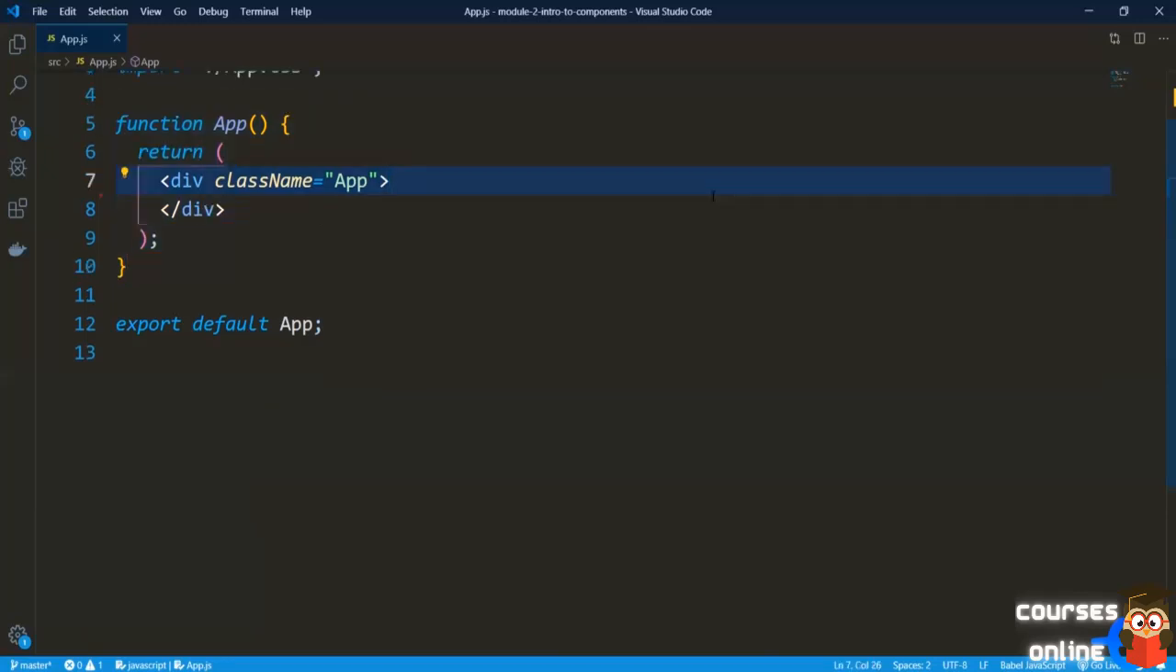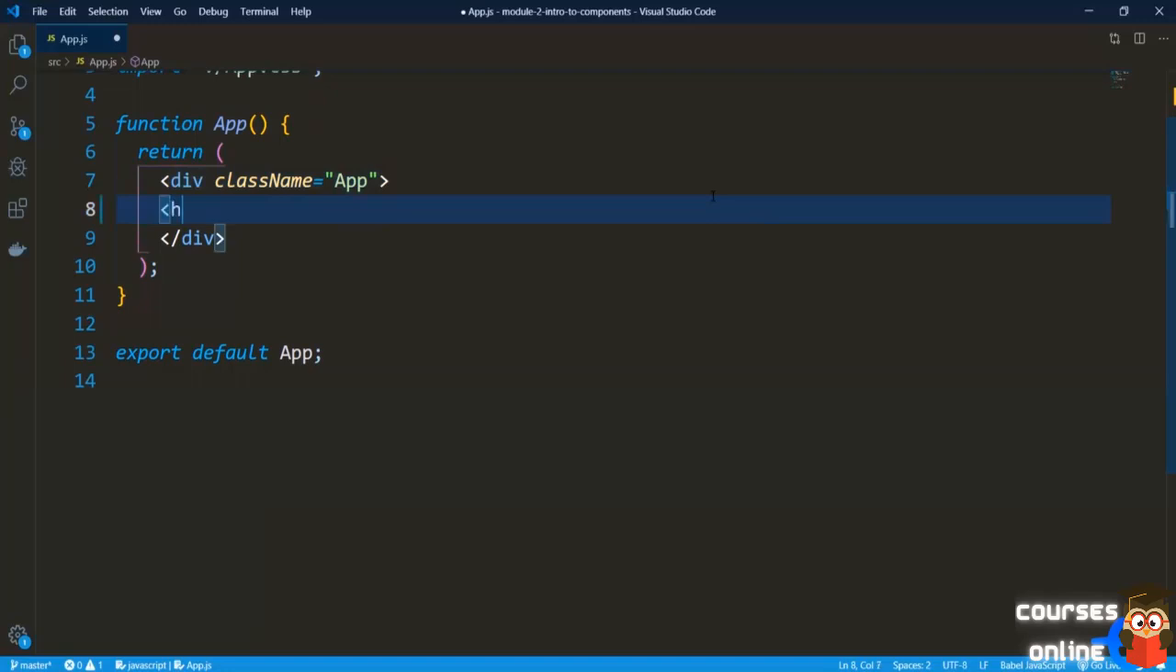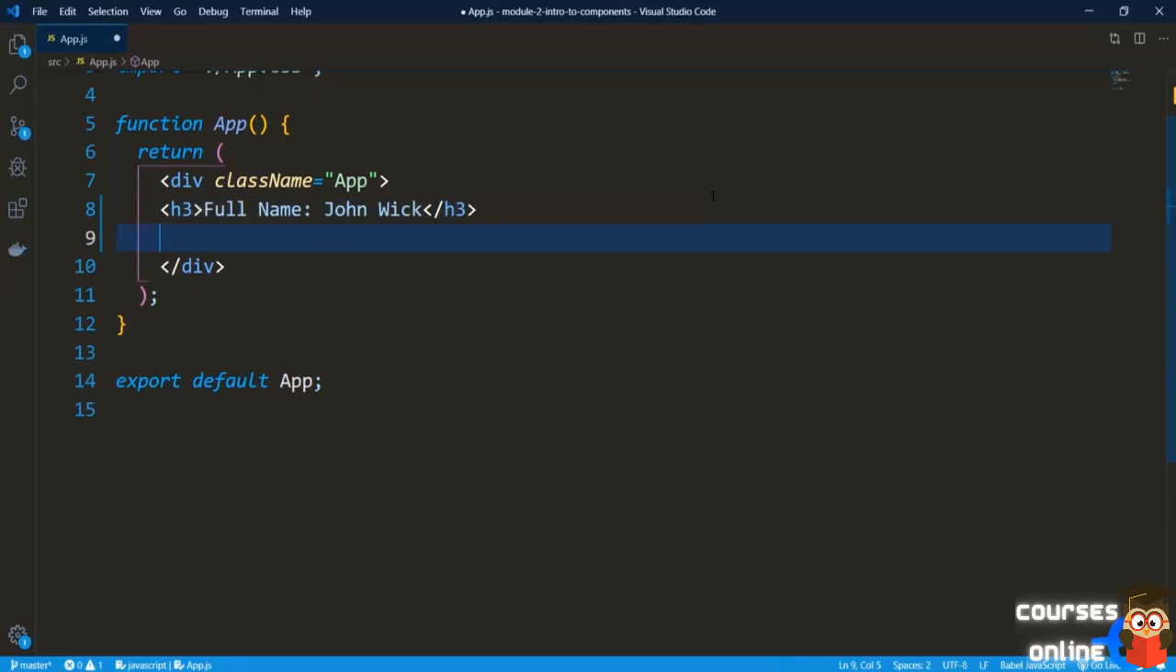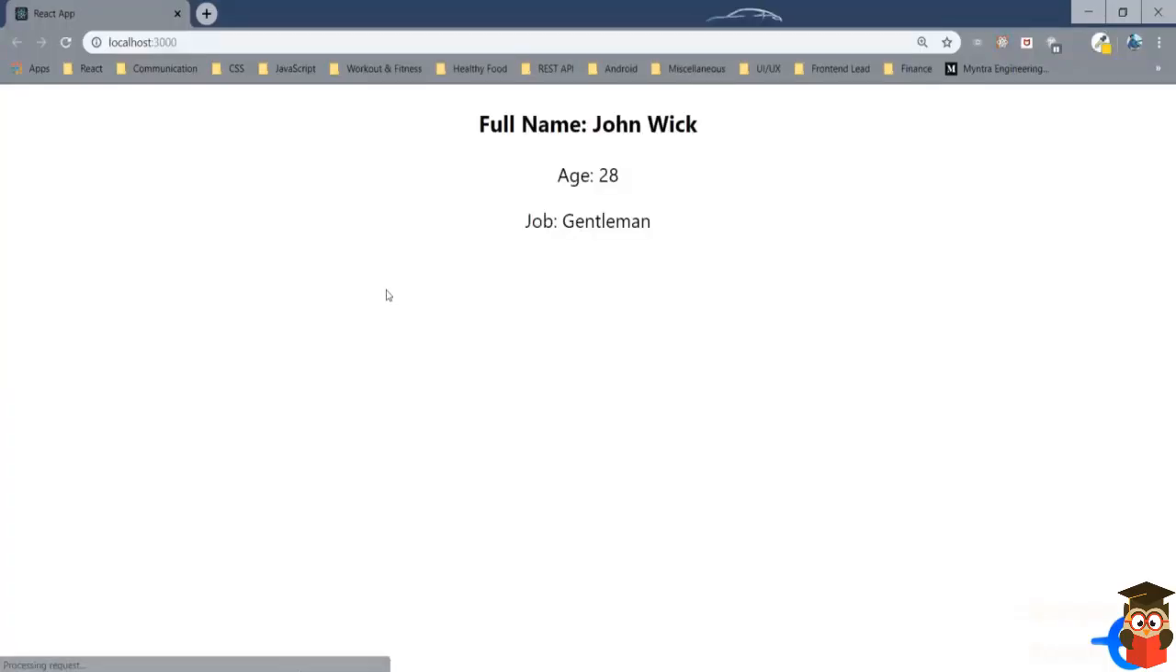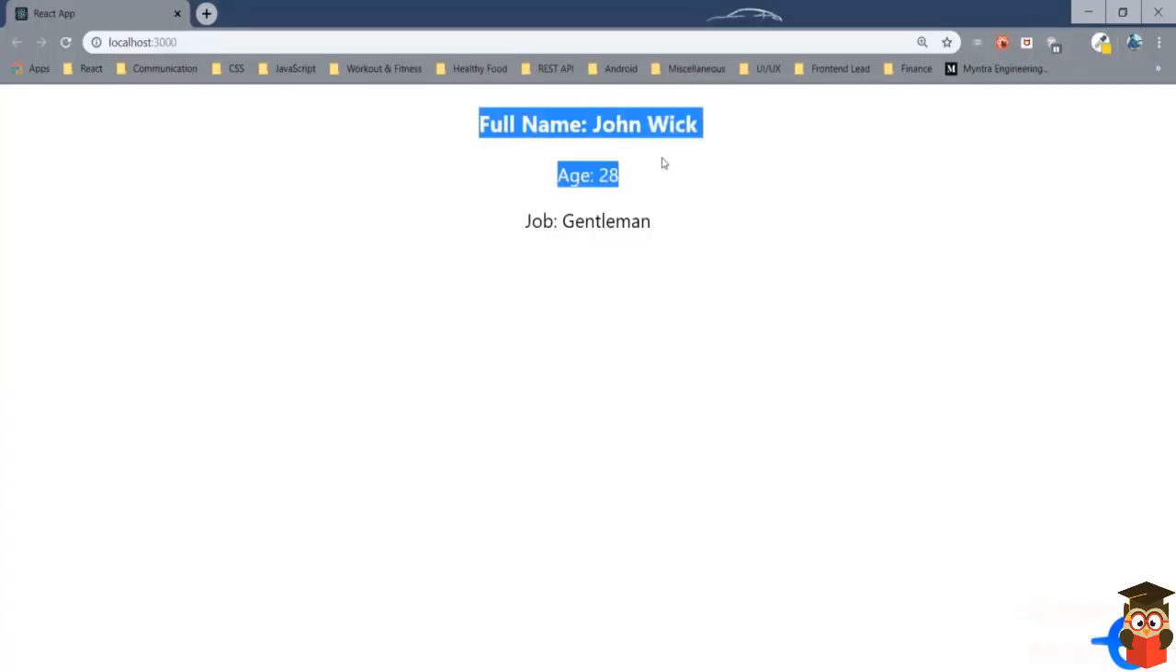Okay, so let's try writing the code now. So for full name, we can use an h3. And inside the h3, we can simply do full name colon John Wick. For age, we can use a paragraph, say 28. And for job, we can have another paragraph, say gentleman. Let's save it. Let's check the browser. As you can see, we've got full name, age, and job rendered on our web page.